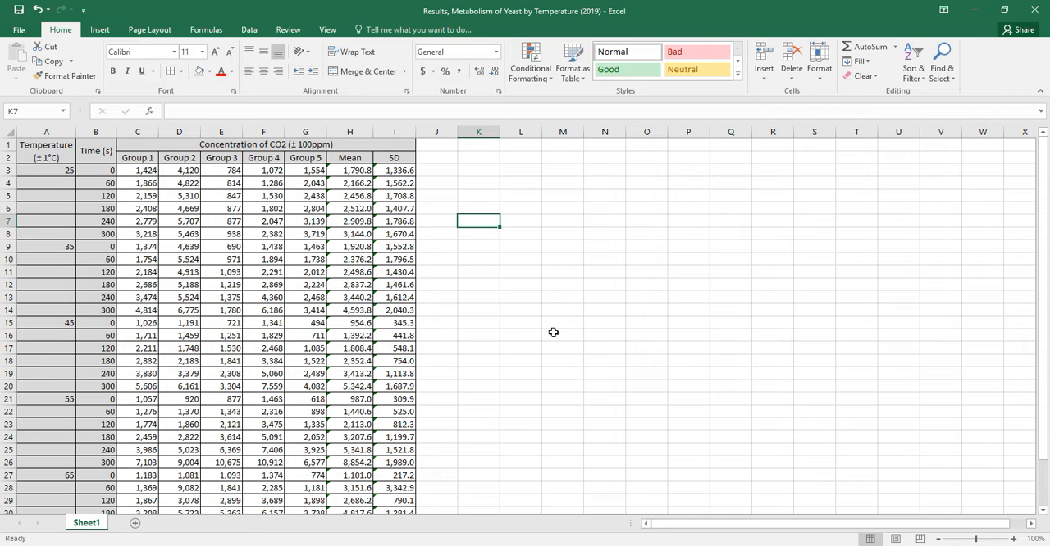We should be able to make a graph right now. I mean, if you think about it, we have the time, which is our x-axis, and we have the mean of CO2, which is our y-axis. We could plot the graph just using this here.